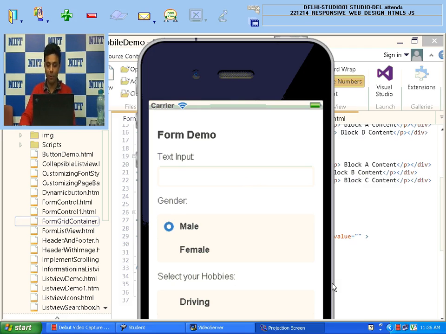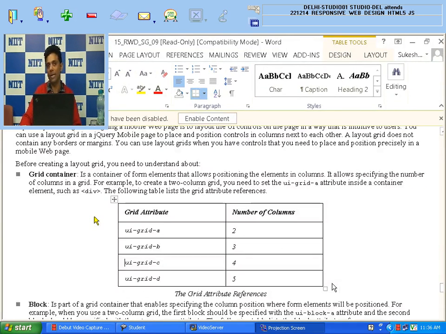So in jQuery mobile, what we do is we use one approach, and that is regarding grid containers. Meaning to say, we divide our screen's width into different, let's say, columns. Okay, and how can I do that? For that, in jQuery mobile we have different grid attributes.